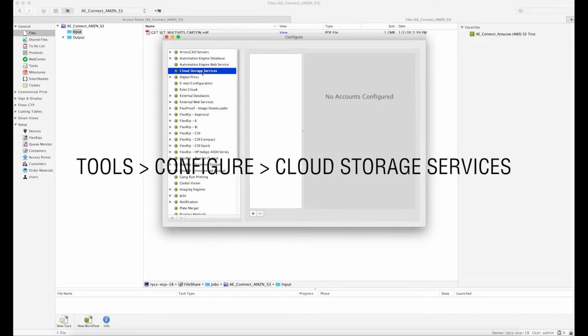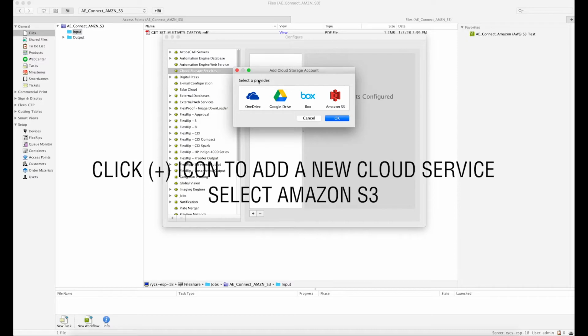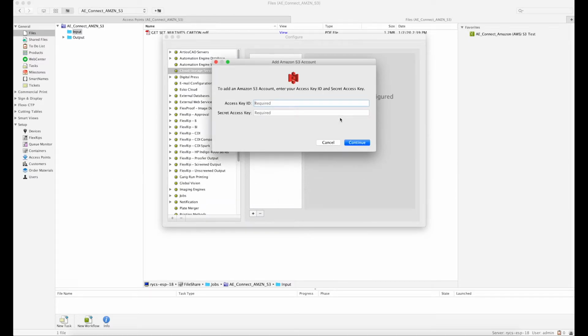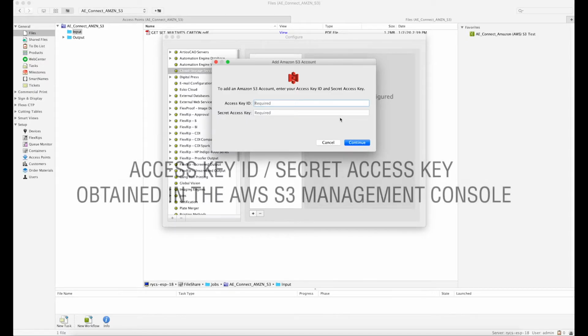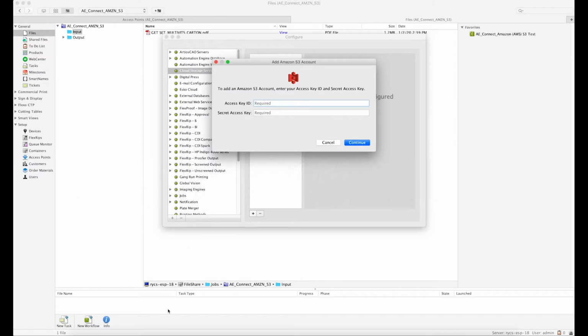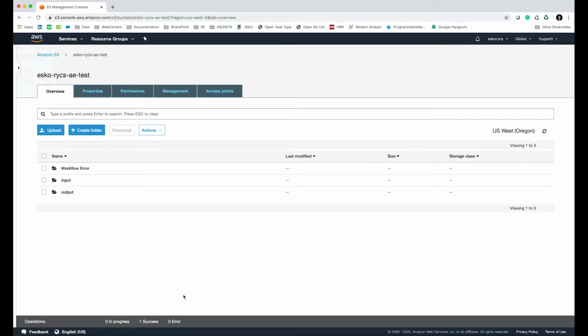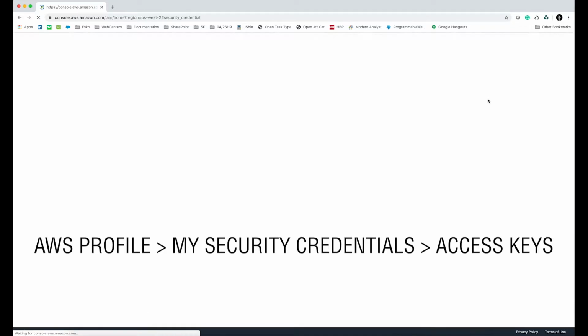And there's an option here for Cloud Storage Services. Let's click on the plus button and we'll need to select our Amazon S3 provider. Now from here, we're going to need an access key ID and a secret access key. So talk with your AWS administrator in order to obtain this information. Let's head back on over to AWS. I'm going to go under my user profile and my security credentials.